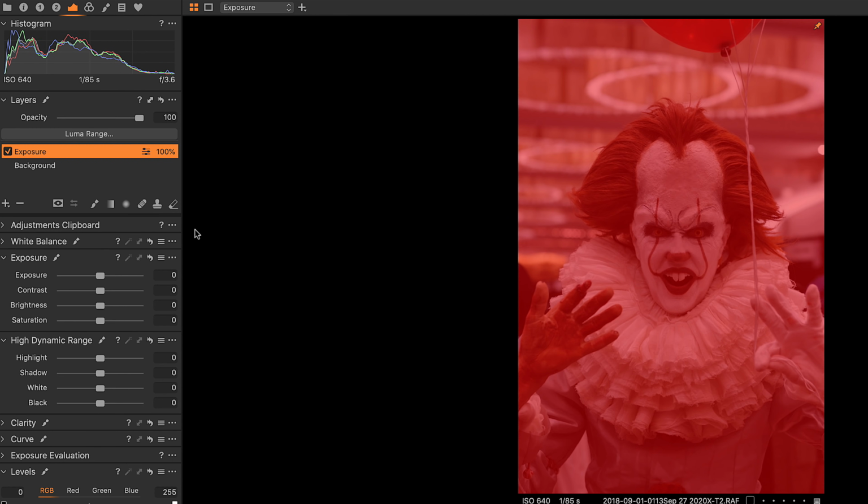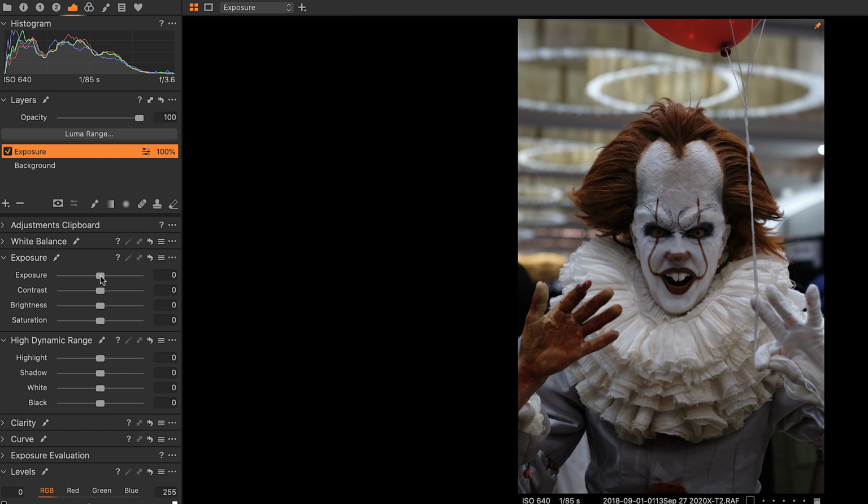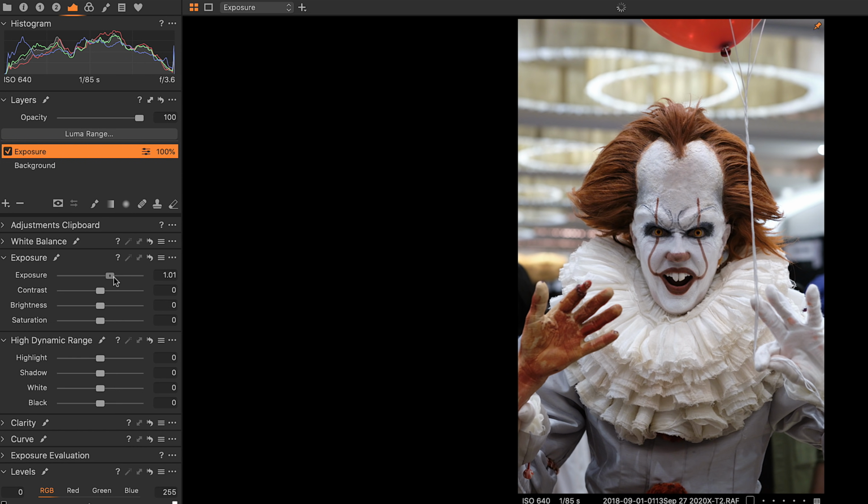I don't want that, because I know, because this is a New Filled Adjustment Layer, that anything I do to this layer is gonna be the entire picture. So I don't need to see this red stuff. So what you can do is click on the mask, click and hold, and choose only display mask when drawing. Now I'm just gonna turn up the exposure to there, a little bit more. All right, got that. But as I turn the exposure up, we're starting to blow our highlights. That's okay, we're gonna make another layer to fix that.